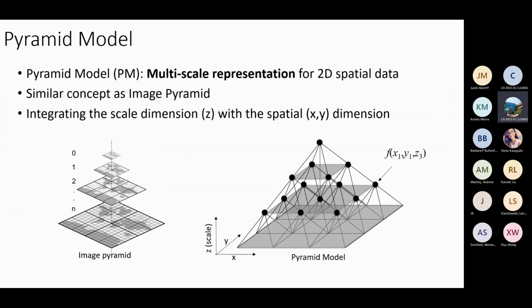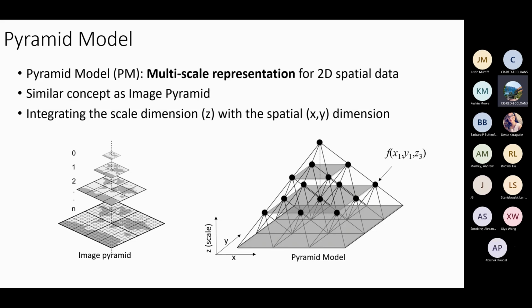In addition to the triangle model for temporal data, we can extend the same modeling principle to the pyramid model for multi-scale spatial data analysis. The concept of the pyramid model is very similar to the image pyramid that has been widely used for multi-scale image storage and rendering, but the analytic power of this model has not been fully explored.